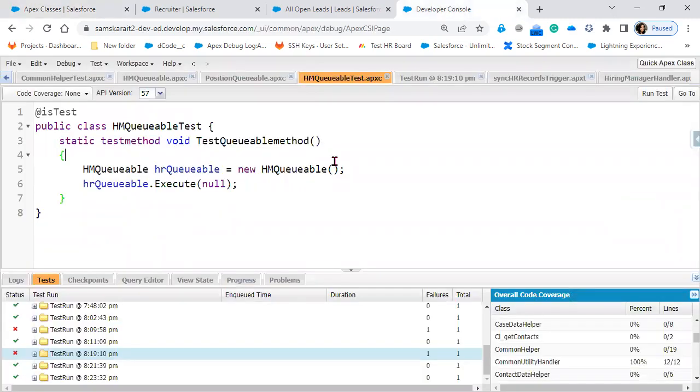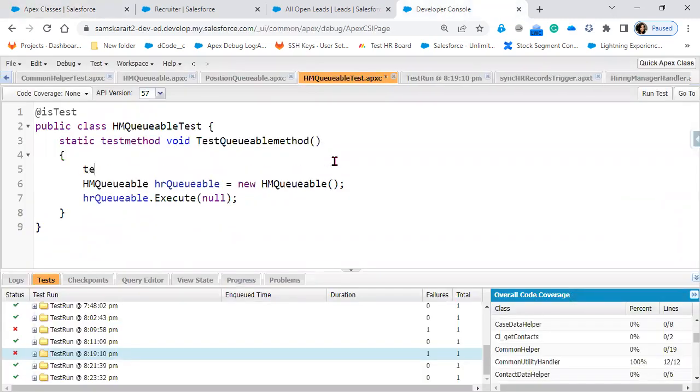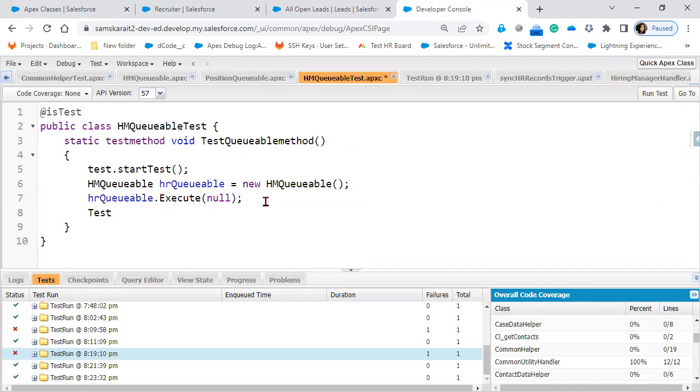Now here, let me add Test.startTest and Test.stopTest. Now click on save.